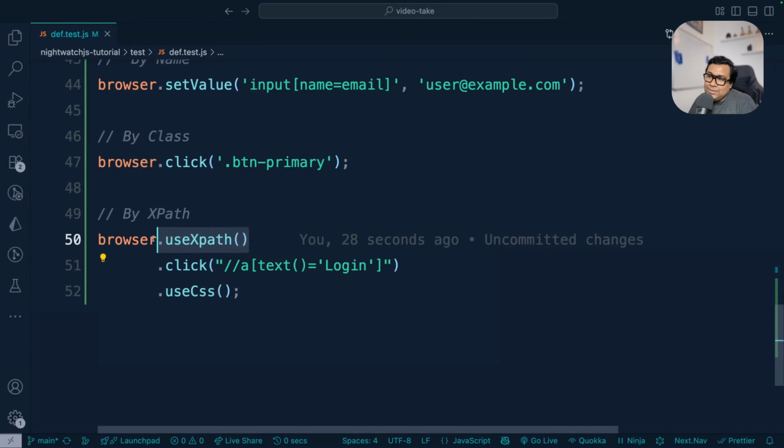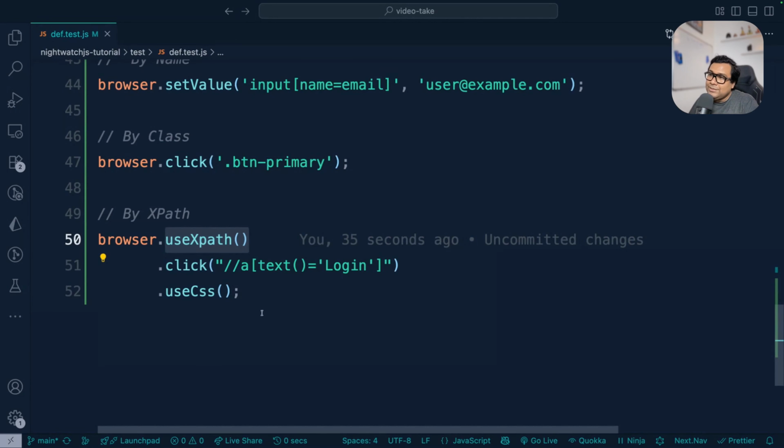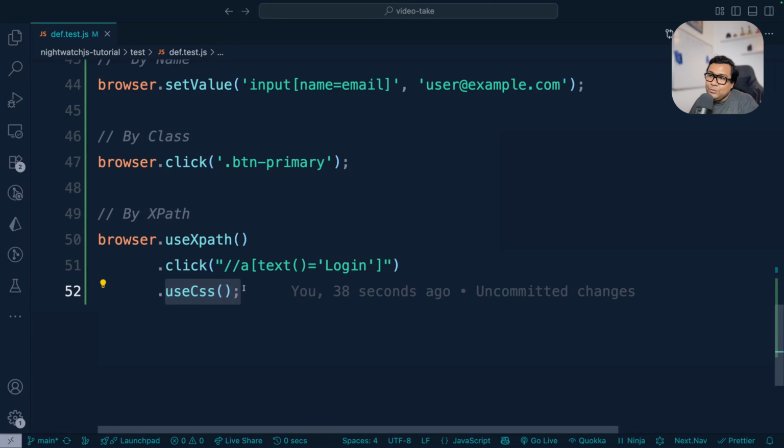Now, what is this use CSS? You understood what is this use XPath, right? Before you use the XPath notation to locate any element, you will be using this utility called use XPath. But what is use CSS? If you want to use more locators or more assertions on top of it, which we'll be learning in a while, you have to convert it again to use it with CSS. If you want to use other CSS selectors on top of this to locate further or to add assertions, make sure that you use this utility called use CSS, then only you will be allowed to do those. So this helps us switch back to the CSS mode.